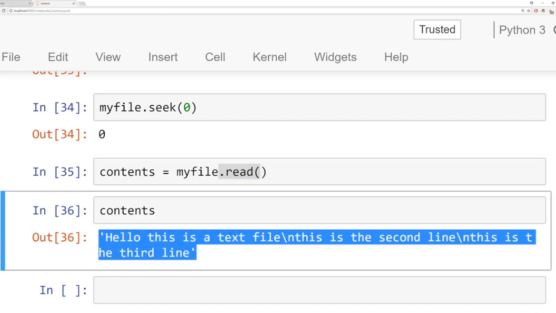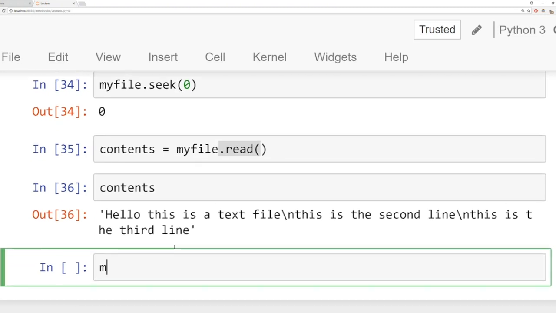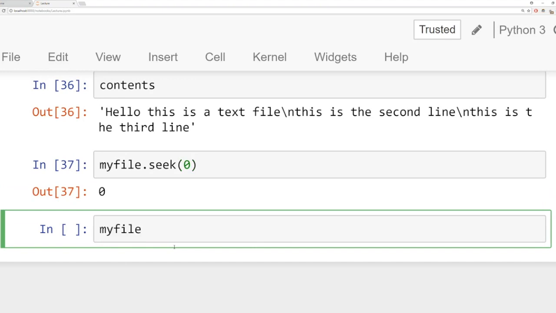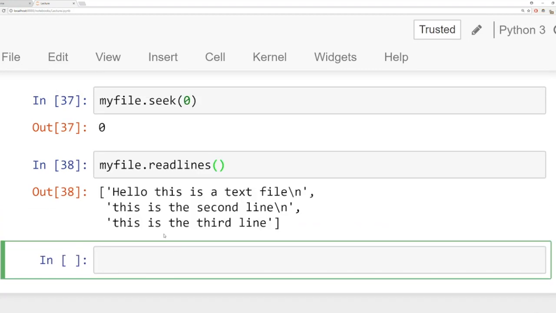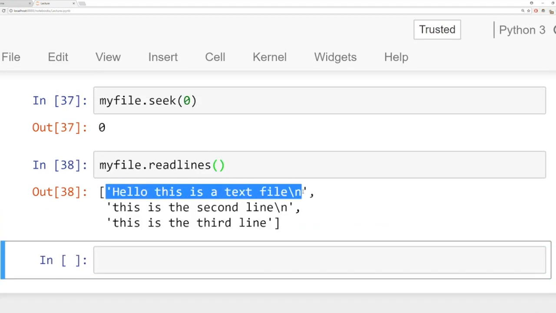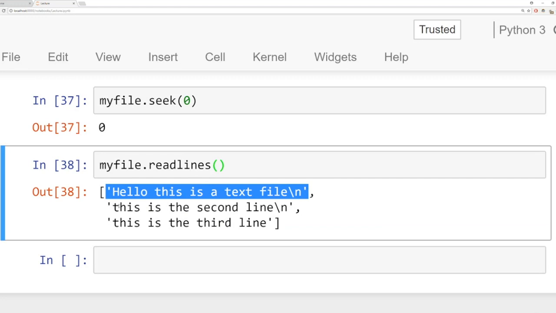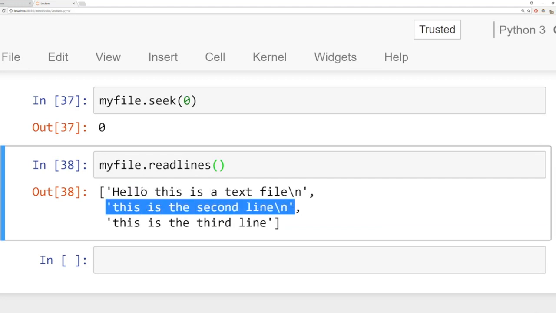Sometimes that's not really useful because you'd actually want to have a list where each single element in the list is one line in a string form of the actual text file. And to do that, it's actually quite simple. You can use the readlines method. So we're going to seek back to 0 and then say my file readlines, and note what we get back here. Now we have each line as a separate object or element in this list. And a lot of times this is more convenient to work with because now I can loop through this list, which we'll learn about later on, or I can index off of this list for the lines themselves.